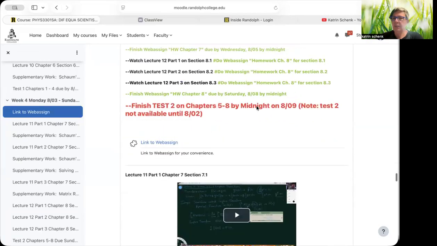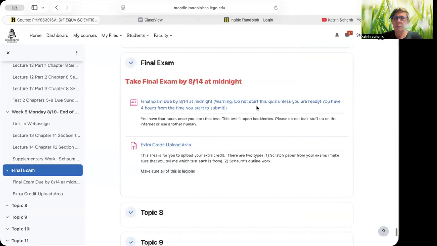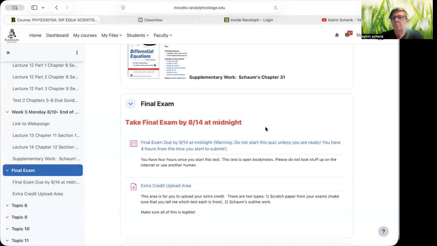So this is pretty much it. Again, the final is going to be way down here. Oh, here we go. Again, you can click on this now, but you can't look at the test because it's going to start the timer. Anyway, that's how this works.